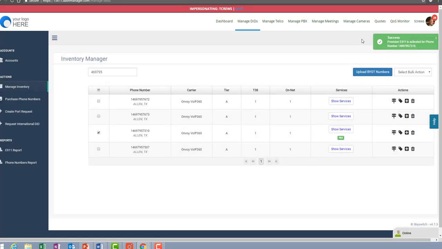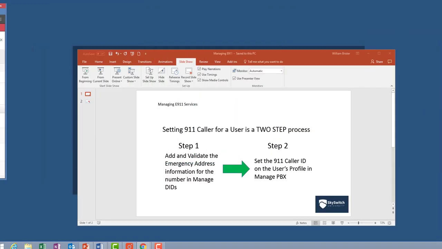You notice you're getting a notification up here to the top right in Managed EIDs, and it gave us a success. So now if I click on Show Services on our number, it's not only going to show that I've routed it into the PBX, but it's also going to show that I have E911 services set up on that number. Now, the second step was to then set the 911 caller ID on the user's profile in Manage PBX.